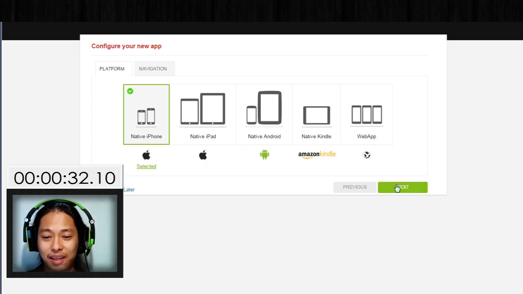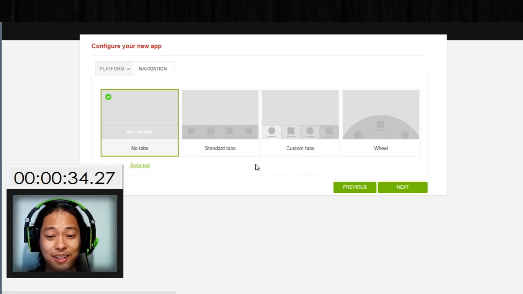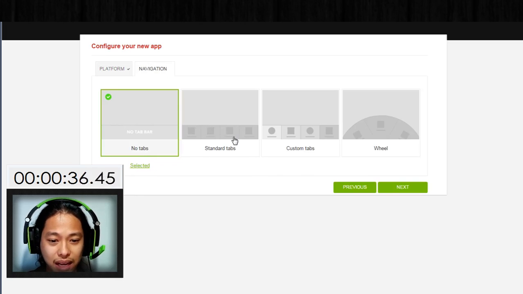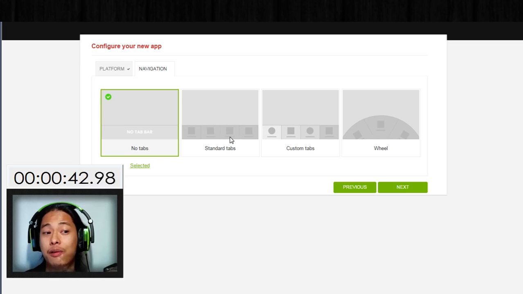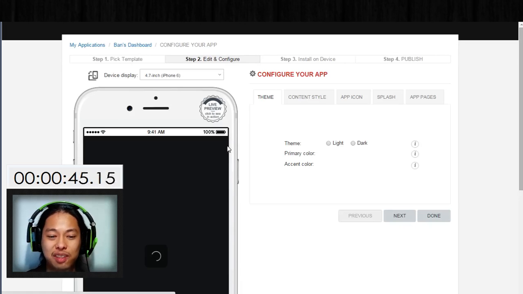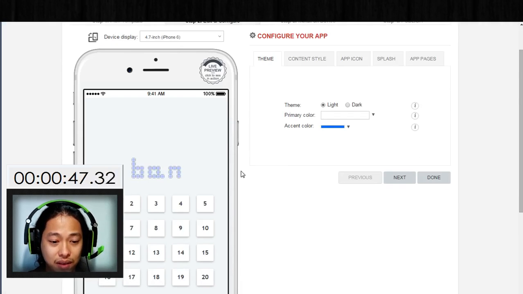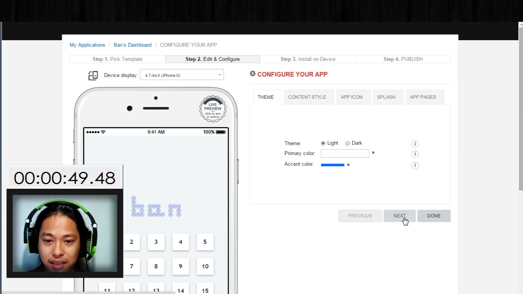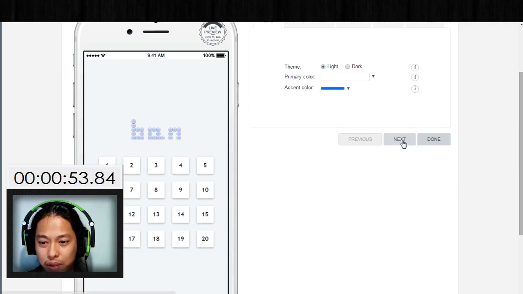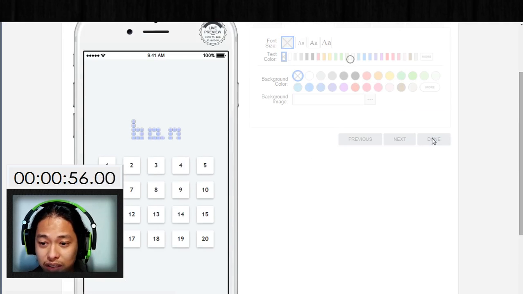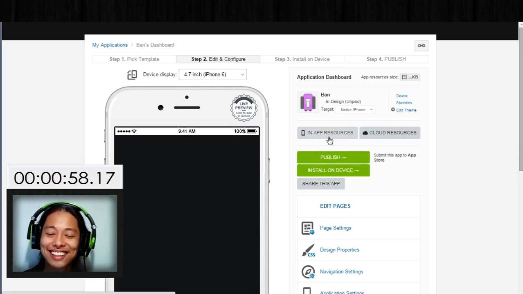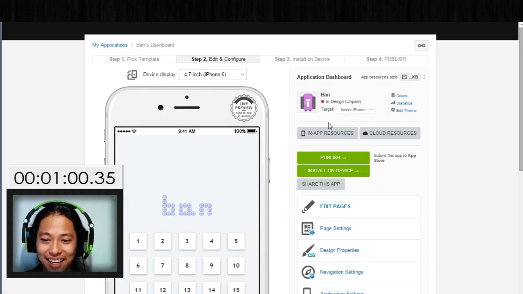This is really slow because our internet connection is slow. Now you can have tabs, no tabs. Let's just choose no tabs for now. You can choose tabs if you wanna redirect them to your website if you have something coming up. Okay, next. We could just probably leave this at default so we can just play the game. I'm talking too much. So, and there. Install on device.